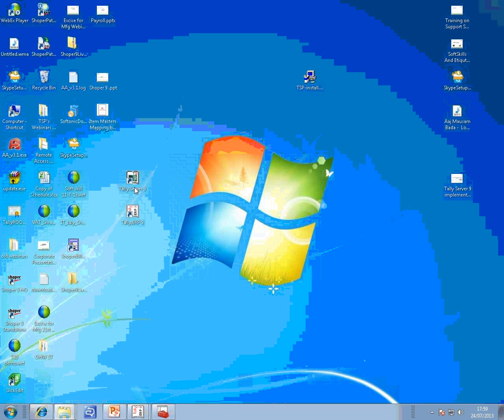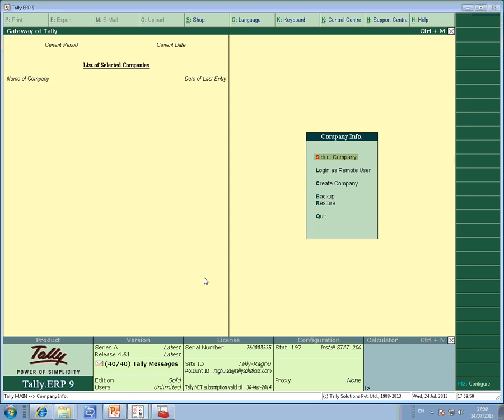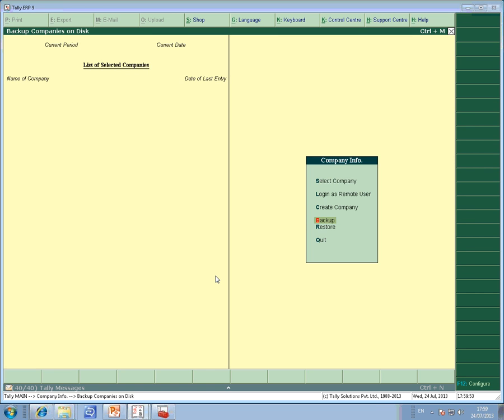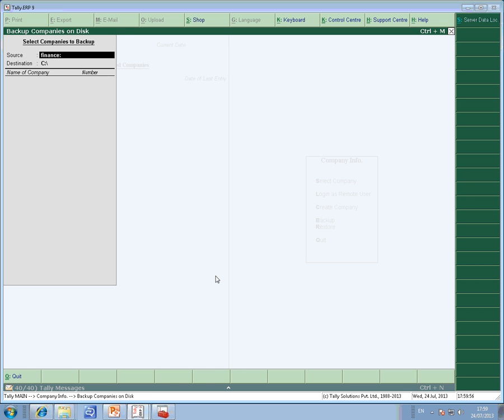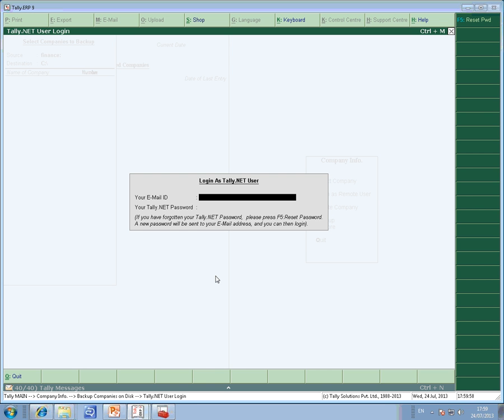But I have backup rights, right? So what I'll do, I'll go to Tally. I'll try to take a backup. So under finance, whatever the companies are there, I'll try to take a backup. Immediately it asks login as Tally.net user. So it is very clear that if you are giving rights to a person to take a backup, he should have internet access to authenticate the user. From Tally.net user, Tally server will authenticate whether user has the permission to take backup or not.